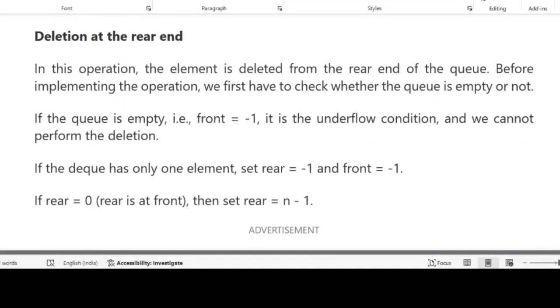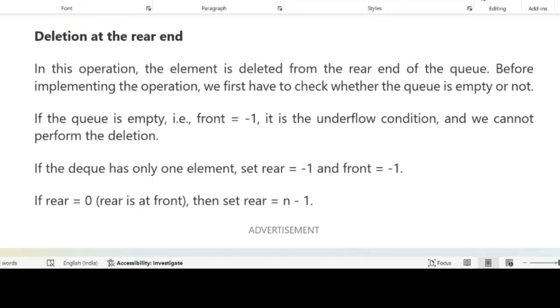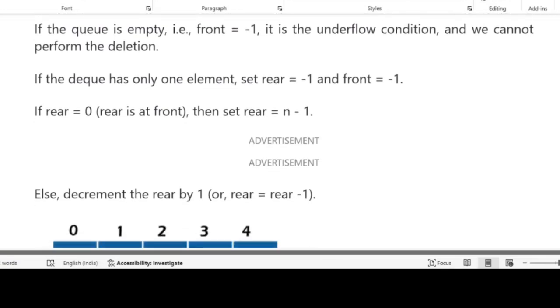Similarly, deletion at the rear. In this operation, the element is deleted from the rear end of the queue. Before implementing the operation, we first have to check whether the queue is empty or not. If the queue is empty, that is front at -1, it is the underflow condition and we cannot perform deletion. If the queue has only one element, set rear and front to -1, because after removing the element, front and rear come to -1. Similarly, if rear is at 0, that is rear is at the front, then set rear to n-1.